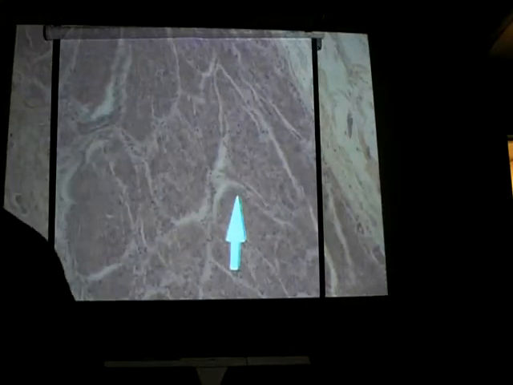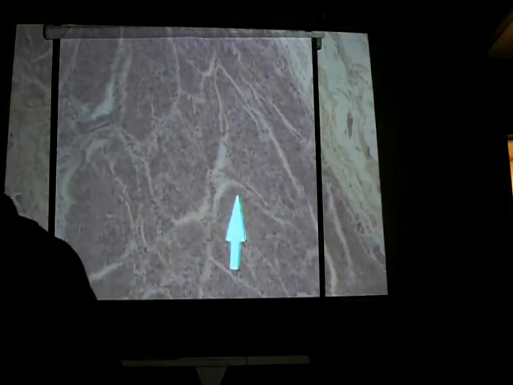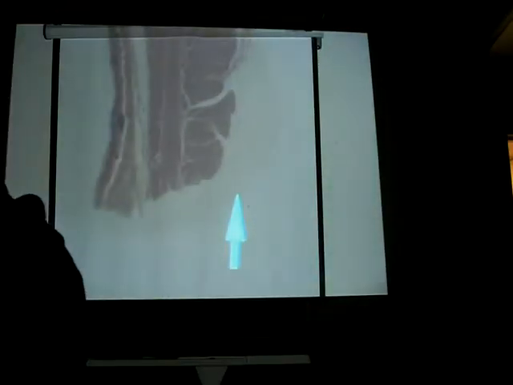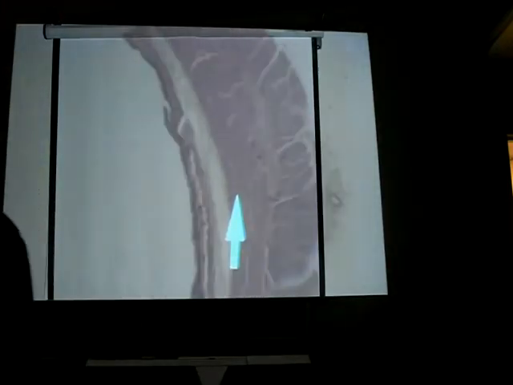Tissue, because liver and gallbladder is pretty short. Alright, so this is our esophagus here. Okay, so this is our scanning view.